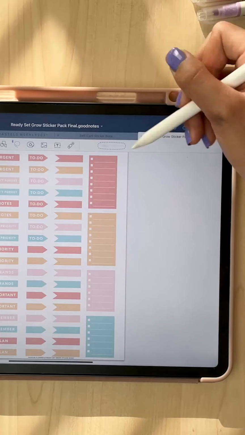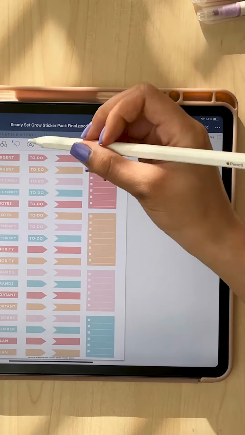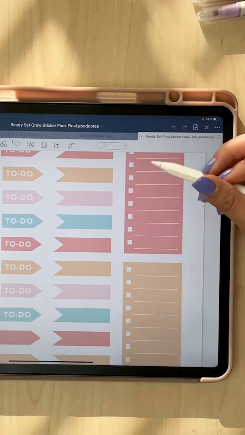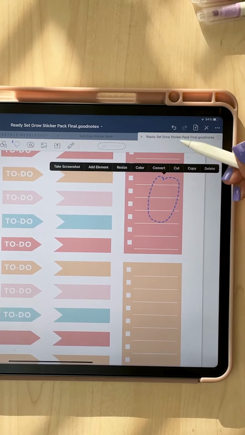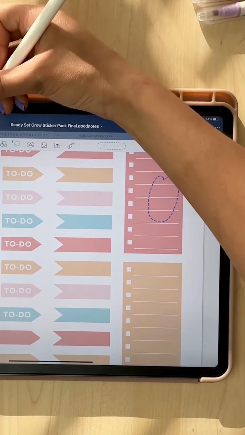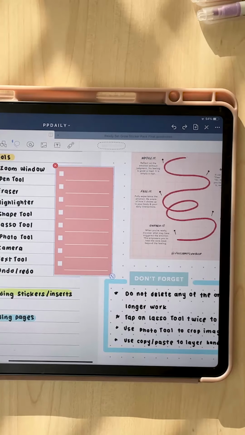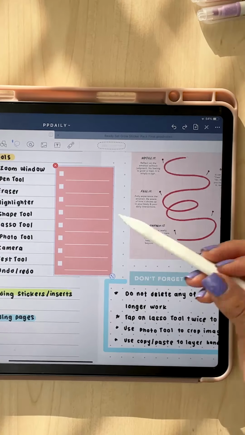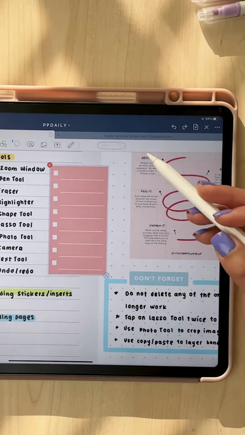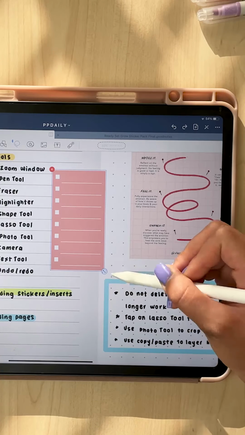So let's say I wanted to add these stickers into my layout here. What I could do is use my lasso tool, select a sticker, and then I would just tap on it, select copy. Let's go back to that page. And then I would long press and click paste. So I could paste it into my planner here. I can move it around. I could resize it by dragging on this corner here.